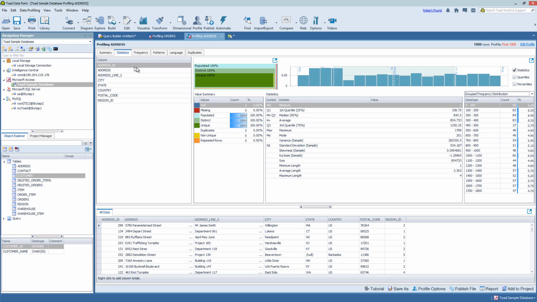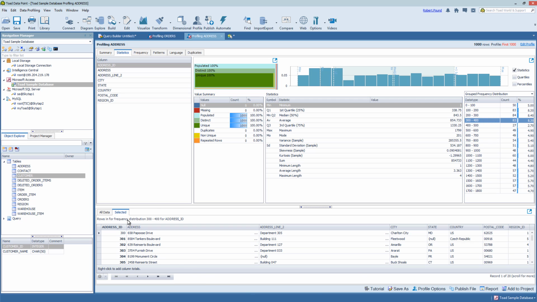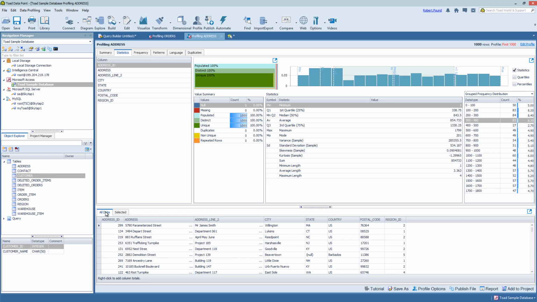As we can see here, for address ID, it's grouped into hundreds, so 100, 200, 300. And if we want to look at, in this case, the 300 to 400, we can double click on this and it will open up a selected tab. So now we only have addresses in the 300s if we want to drill down into this subcategory. And if we want all data, we can again select the all data tab.